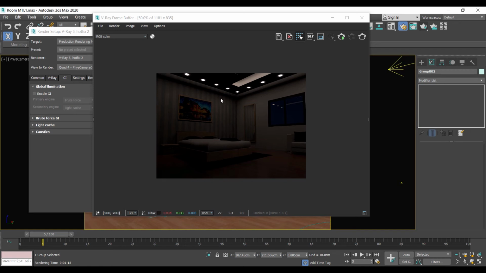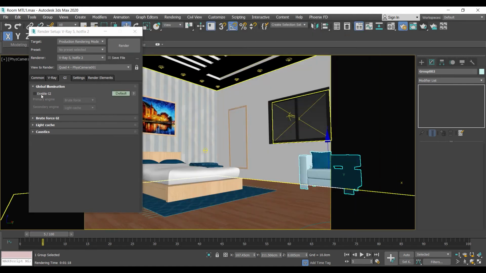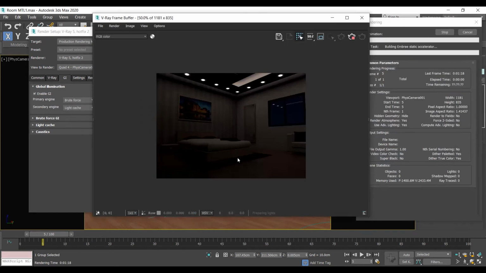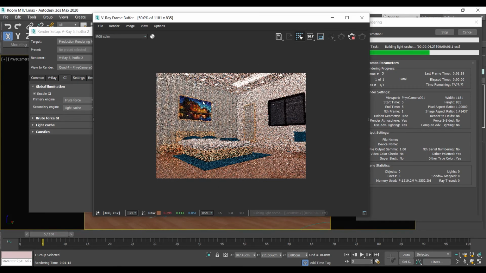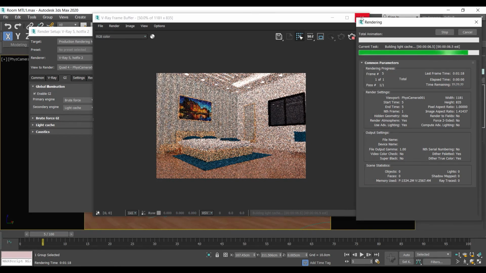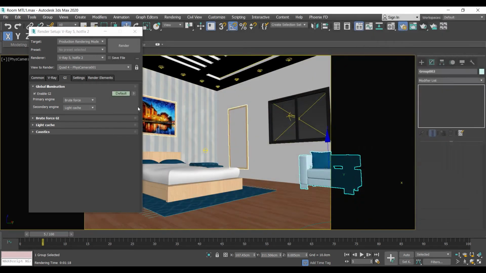So this is basically indirect lighting. There are two engines in V-Ray: the primary engine and the secondary engine. If I enable this and do the quick render, you would see definitely everything is going to be lit because of the bouncing of light, which is super important. I'm just going to cancel this.